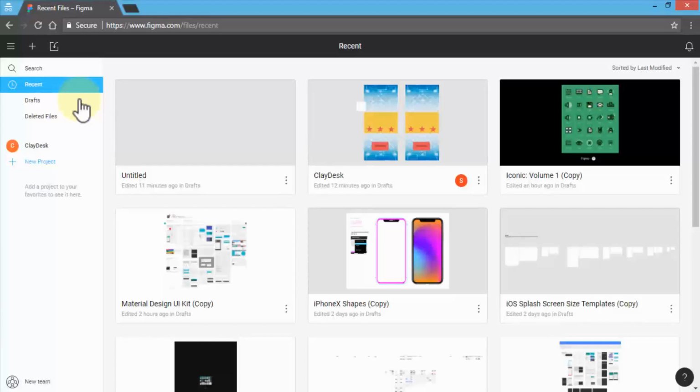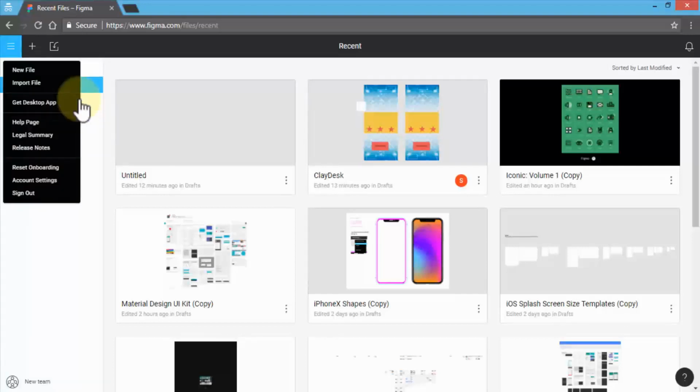Once I'm logged on to Figma, notice on the left, starting from the top left, I have the three lines. This is our menu. I can create a new file, I can import a file, I can get a desktop app. This is very helpful. Here you have a platform that you can work in directly in your web browser, but you can also download the desktop app. I've already downloaded the desktop app.